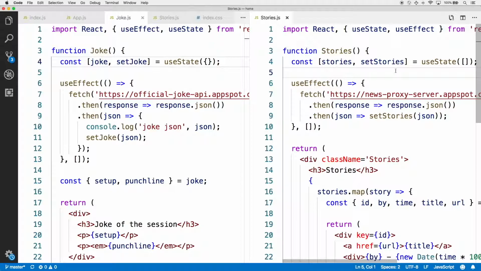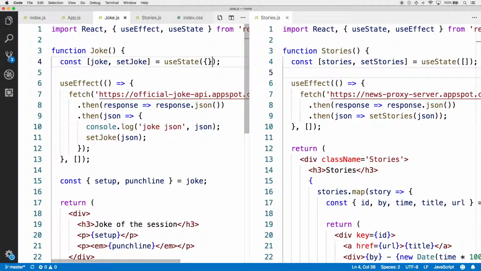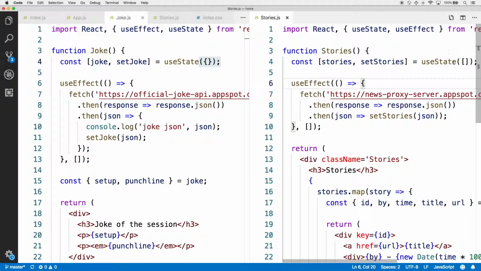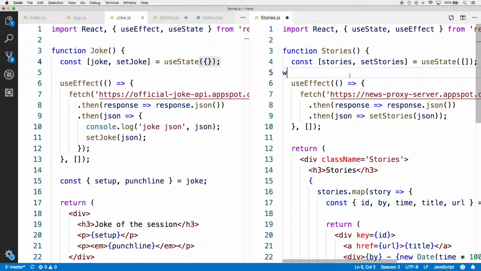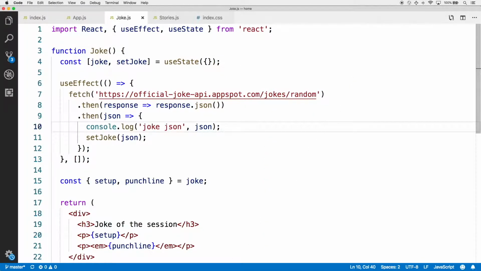Pretty much the main difference is the URLs that are used for the fetch, as well as the initial values for the useState hook itself. So for the joke, it's an empty object. For the stories, it's an empty array. So we can definitely make a custom hook that extracts the duplicated logic. The trick is to make parameters out of the pieces that are unique to each component. So let's start with the joke.js file. I'm going to go ahead and close this second pane here on the stories.js.